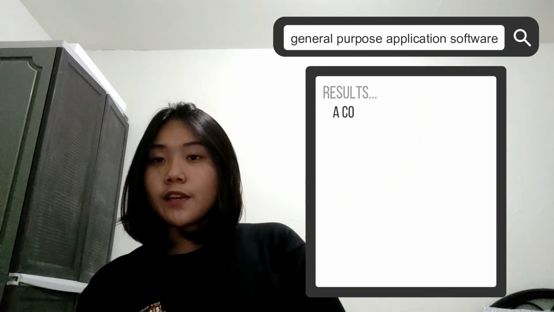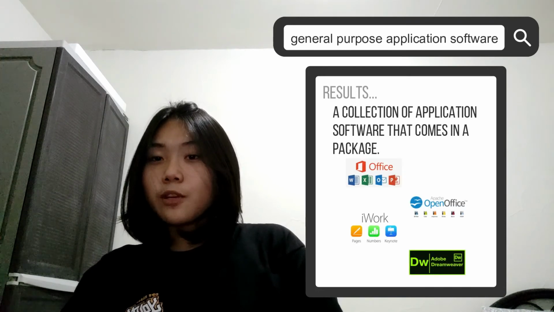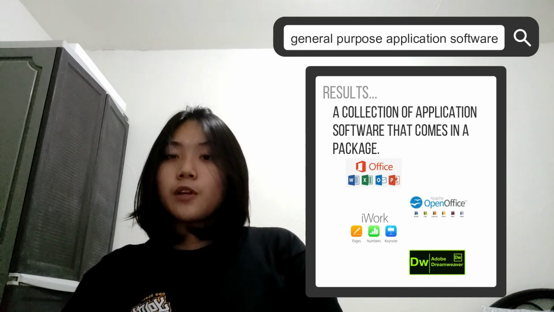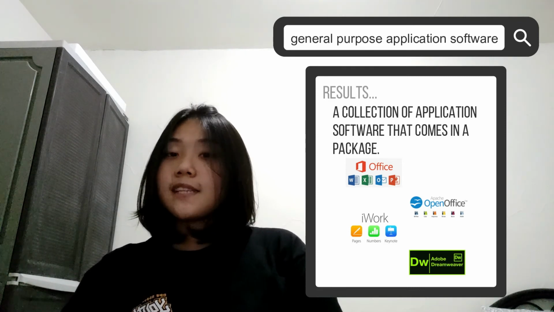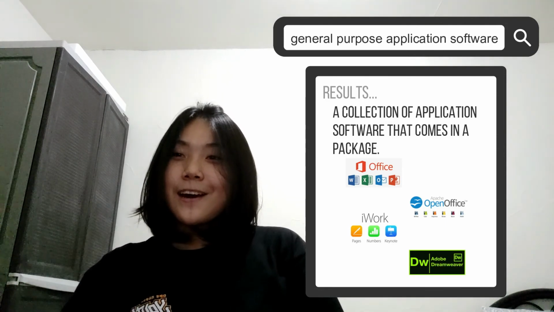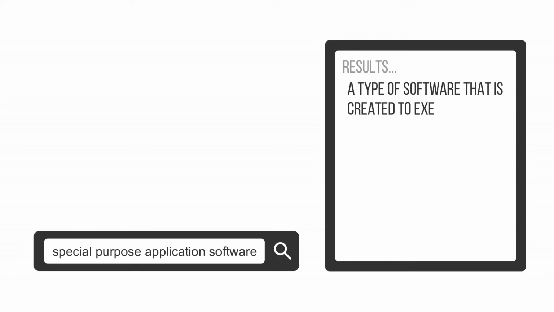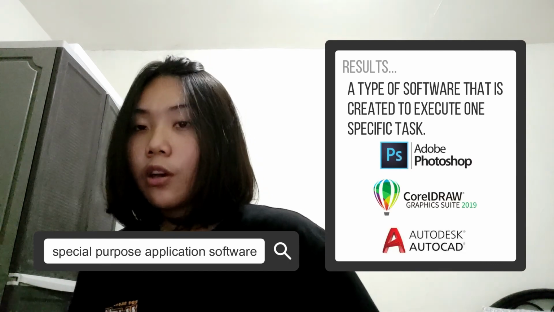First is general purpose application software, which is a collection of application software that comes in a package. A typical suite includes software for word processing, presentations, graphic design, and spreadsheets. Examples include Microsoft Office, OpenOffice, iWork, and Dreamweaver. Special purpose application software is a type of software that is created to execute one specific task. Examples include Adobe Photoshop, CorelDRAW, and AutoCAD.